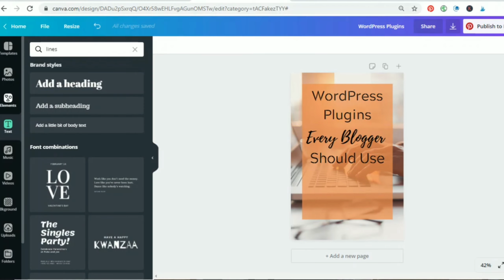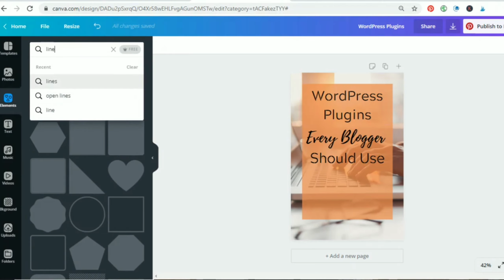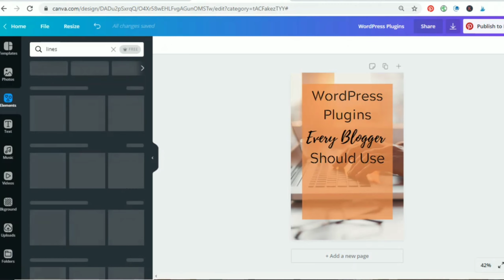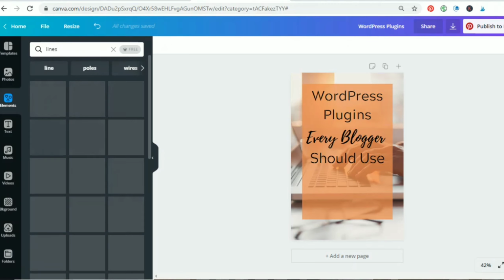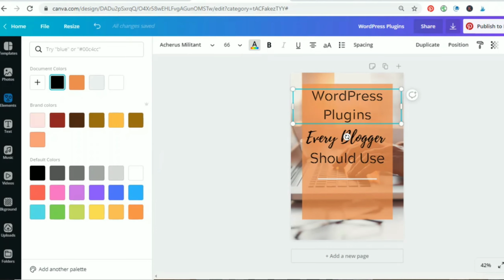And then I'm also going to go back over here, and I'm going to type in lines. Wait, actually, before you do that, click element first. And then you can type in line because I want to put a line on here. I just feel like it's so bare, and I want to try to give it a little spunk. So I'm just going to use this line here, just something simple.